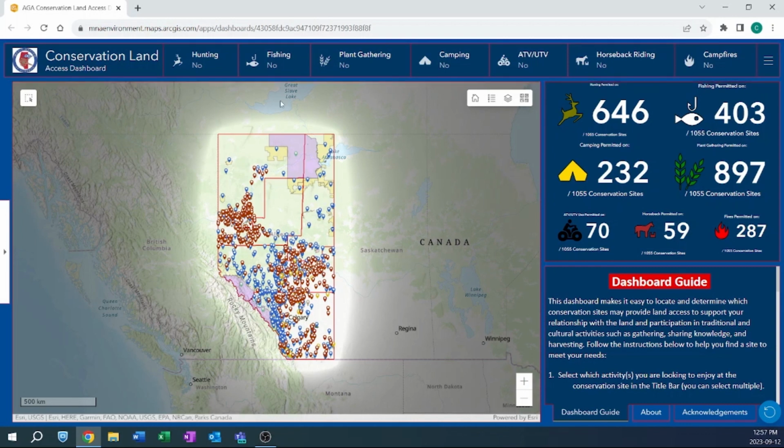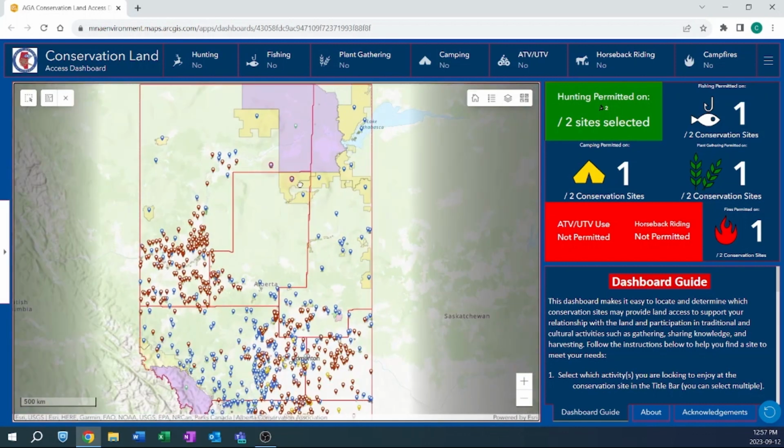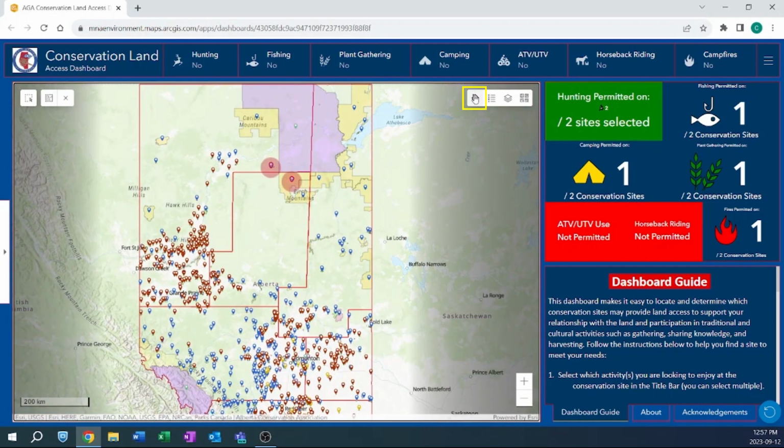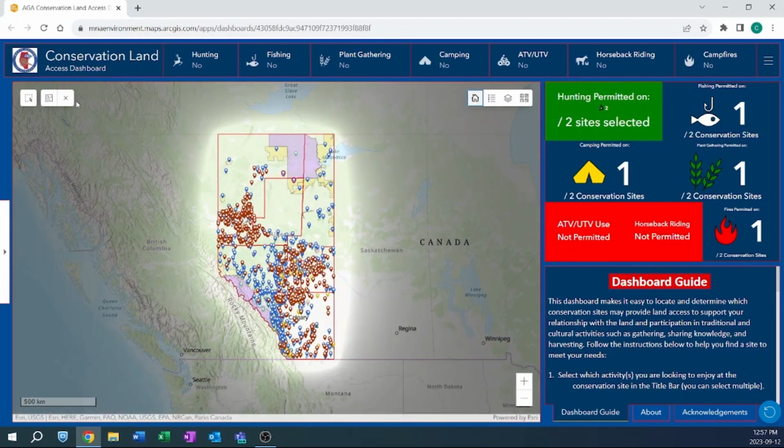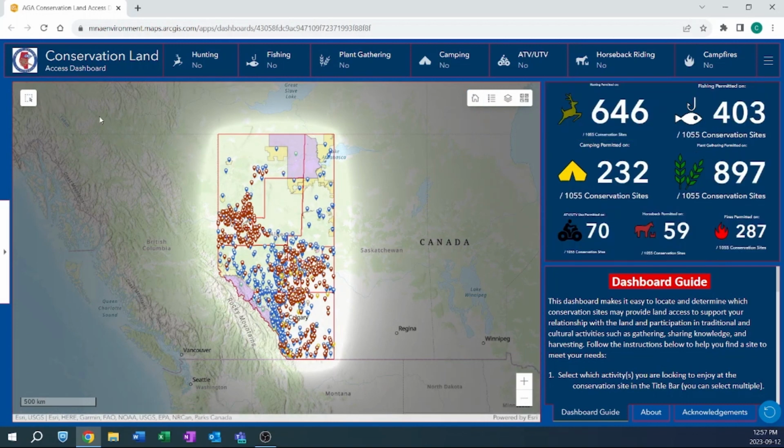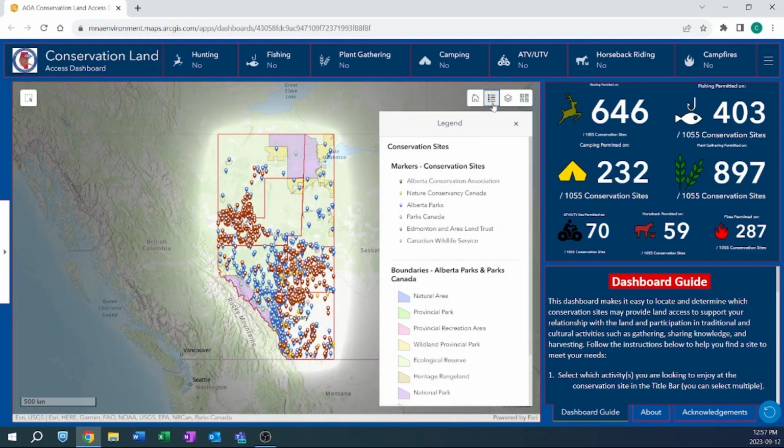On the map, from the top left to the top right, there are a set of buttons available to help you use this dashboard. The Feature Selection tool allows users to select multiple sites at once. The Home button will quickly center the map to the original position. The Legends button explains the differences between the colored markers and boundaries.